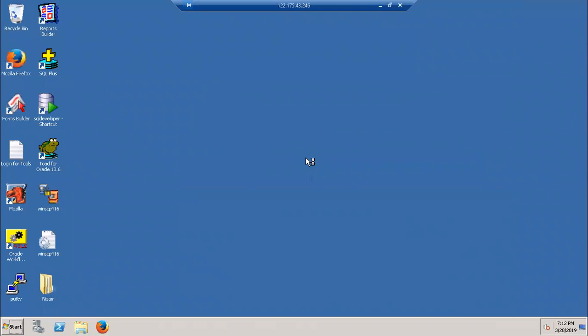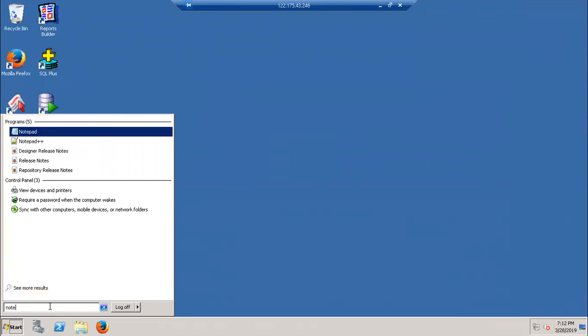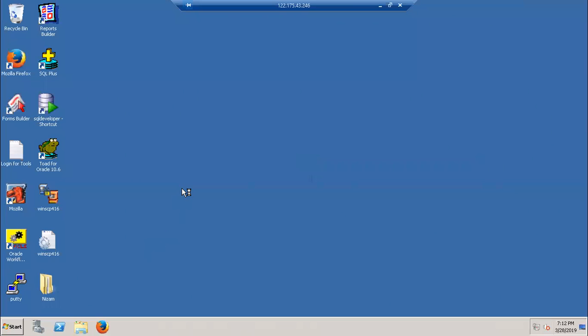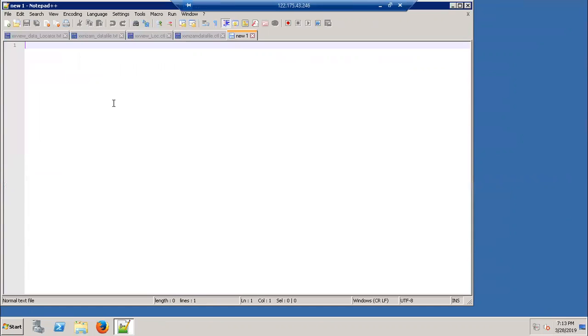So I will tell you how to register any PLSQL program into the Oracle application. For that, we need to understand a few basics. What we need to understand for any PLSQL program is how to register, because this plays a very vital role.